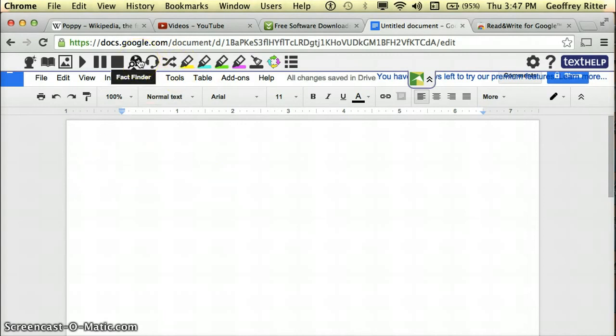There's also a fact finder, which will help you search the internet and look for different kinds of facts. This is speech input. If I click on this, it will allow me to just talk to the computer instead of typing. This is good for students who have low motor skills or maybe can't spell very well. This is a really good resource for them. I'll show you.